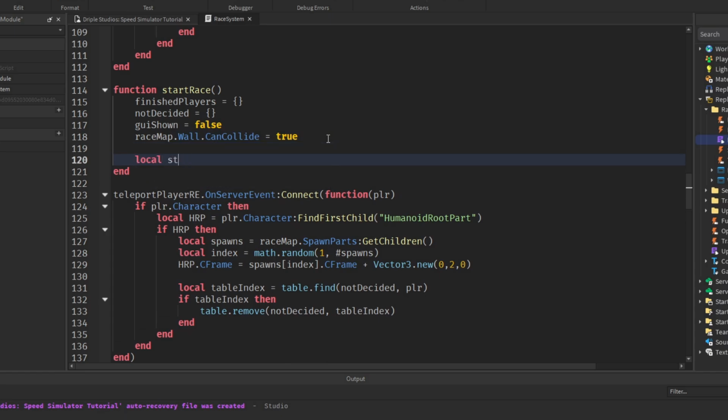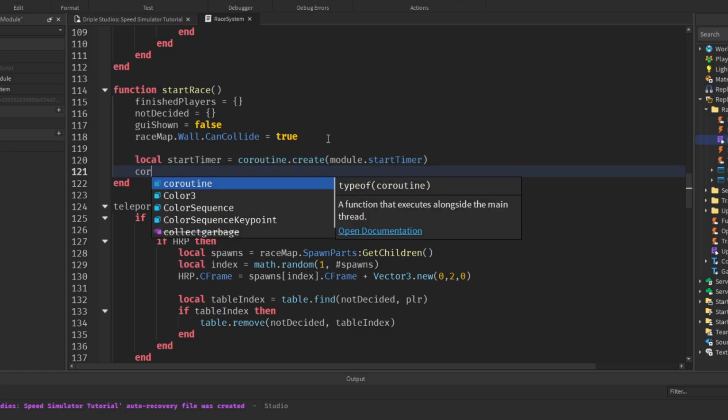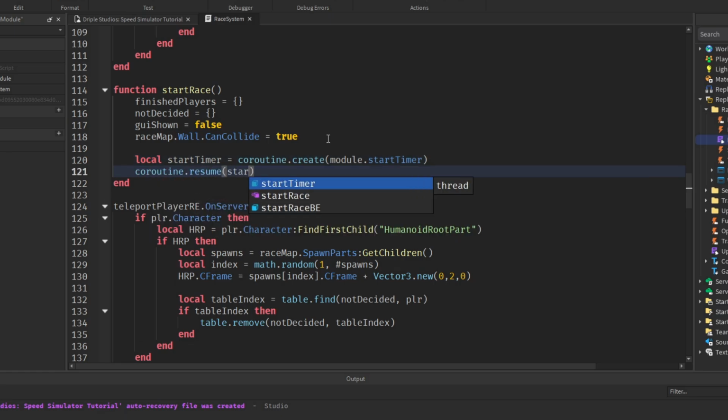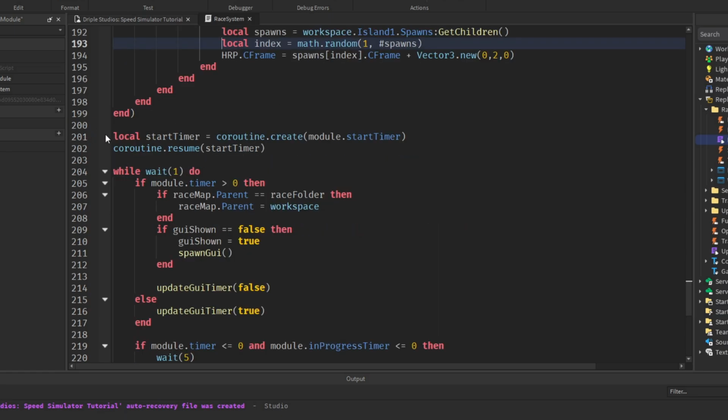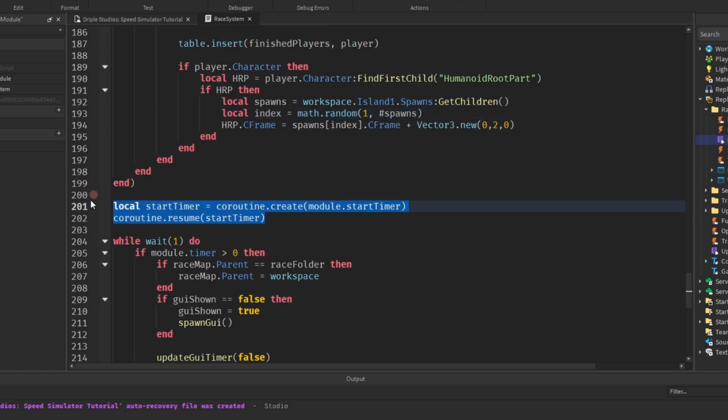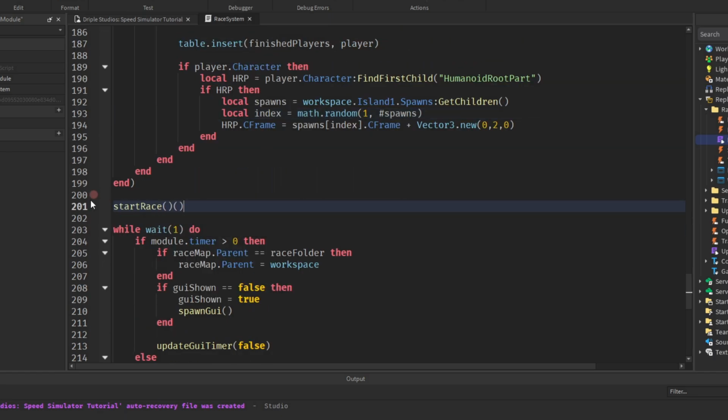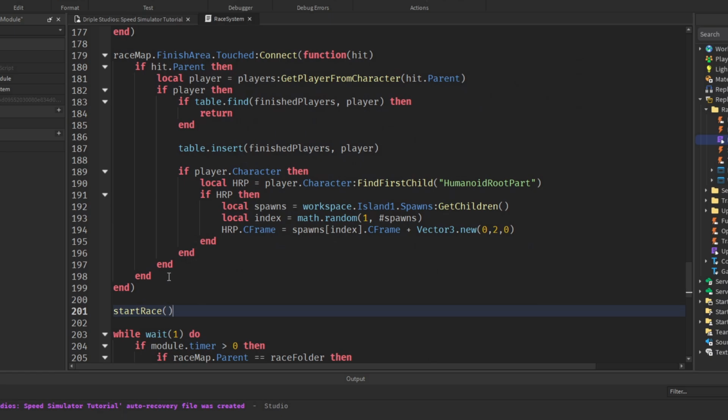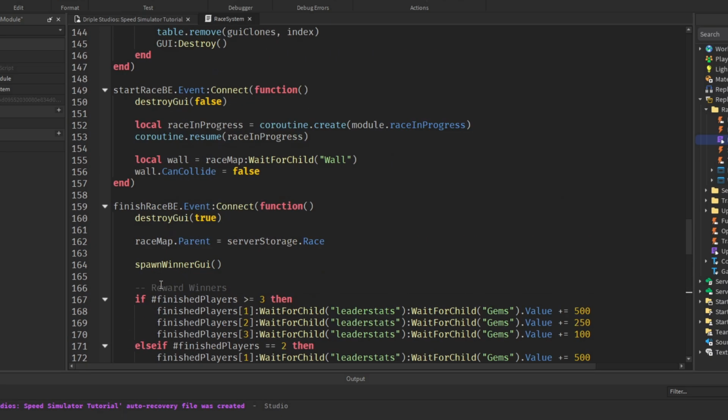Local start timer equals coroutine dot create module dot start timer. This will create a coroutine to call the start timer function while still running this script simultaneously. We can say coroutine.resume start timer. We can now replace on lines 201, 202 for me. We can actually replace this with the start race function now, because we now have a way to actually start a race in a function, so we may as well do that.